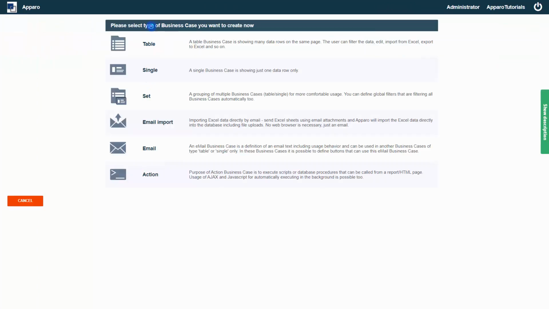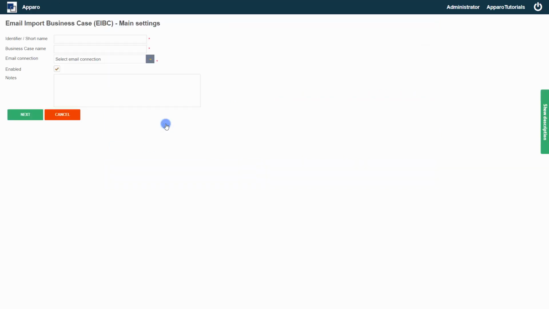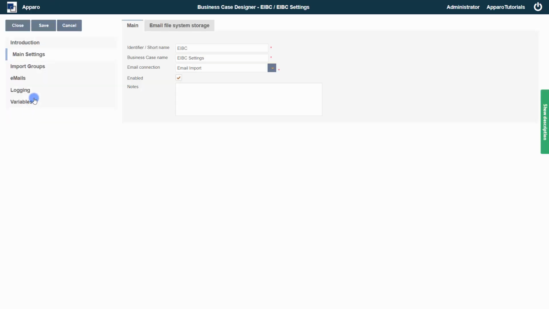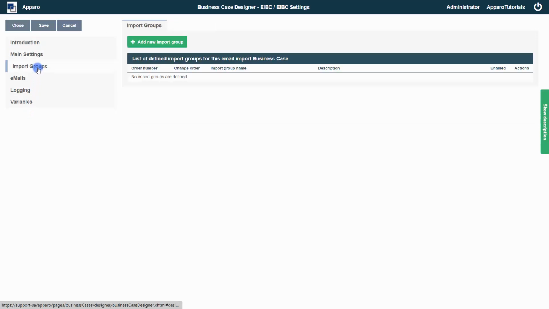Click on New, and select Email Import. Here we enter the business case ID, and a name. Then we select the email connection we just created. And click on Next. We need an import group for the import, so we go to Import Groups, and add a new import group.